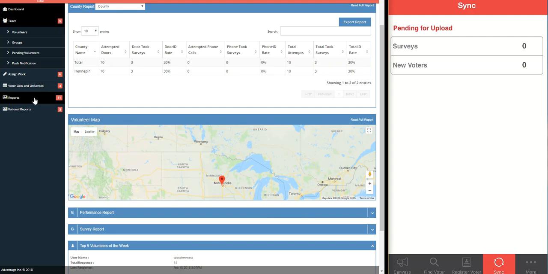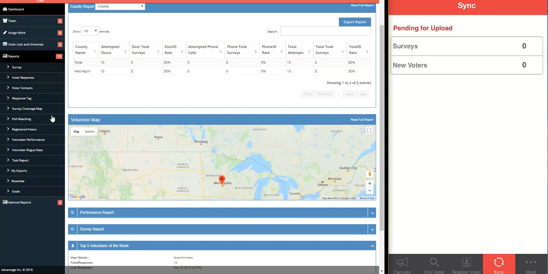And lastly, we have a whole litany of reports. You can see, of course, what's happened with the surveys and how many people you've contacted for the day, in history, by geography, by voter segment, you name it. We just have a lot of different ways to understand the data, export it, and so forth.